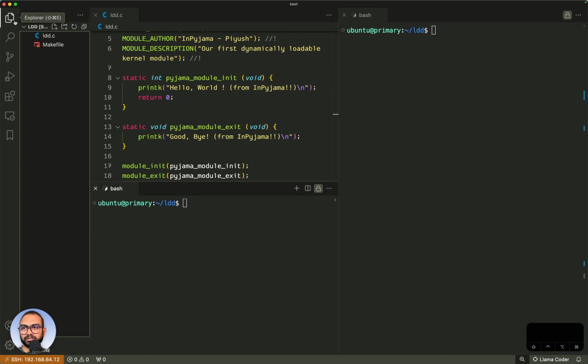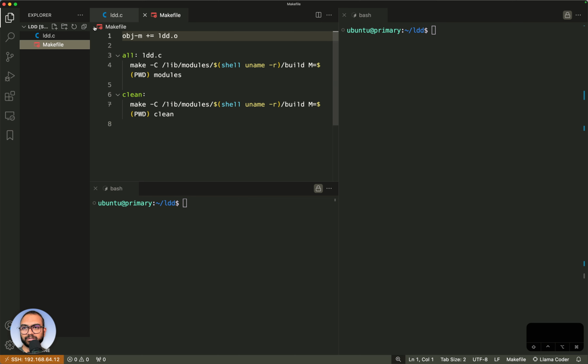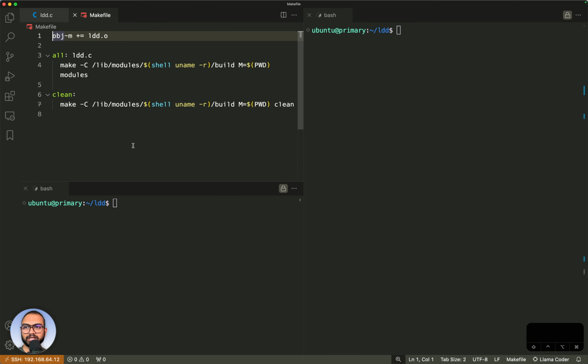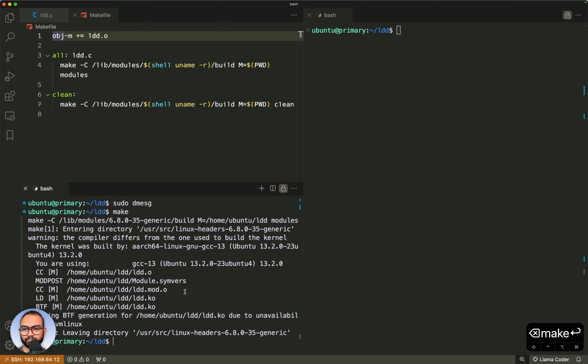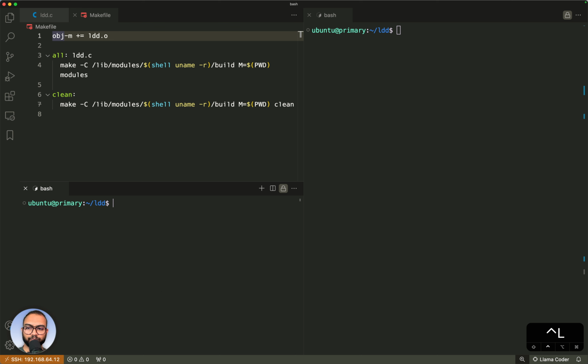Anyway, let's come down here again. I have hidden the explorer, but we have the makefile with us, we have the ldd.c, and let's go ahead and see first the content of the buffer, the message. It has nothing, which is great. Now we are going to hit the make command. Our kernel module is created here. Now we have the ko file.